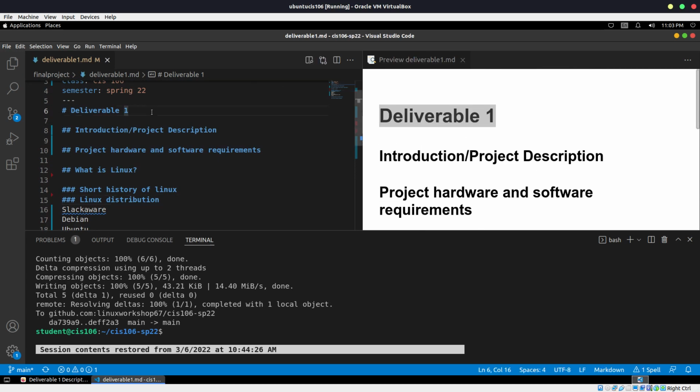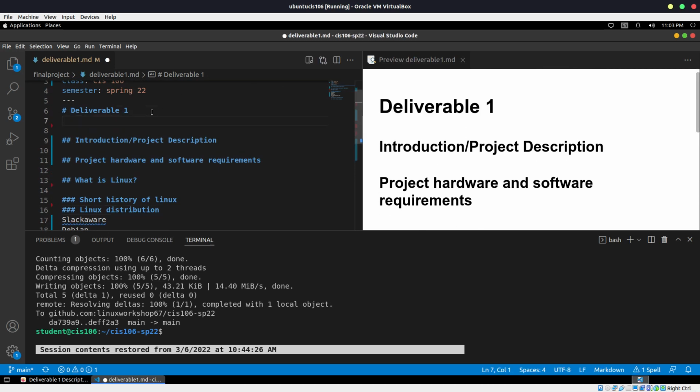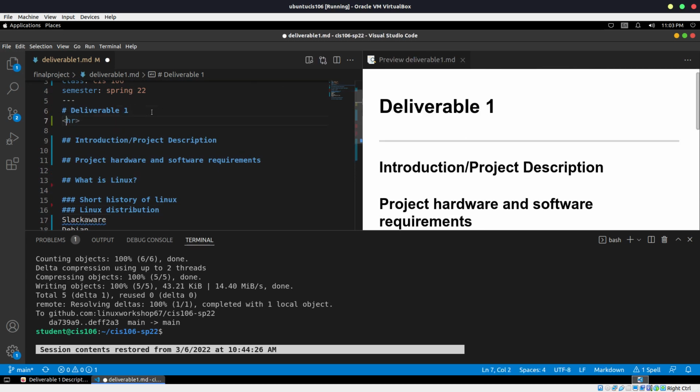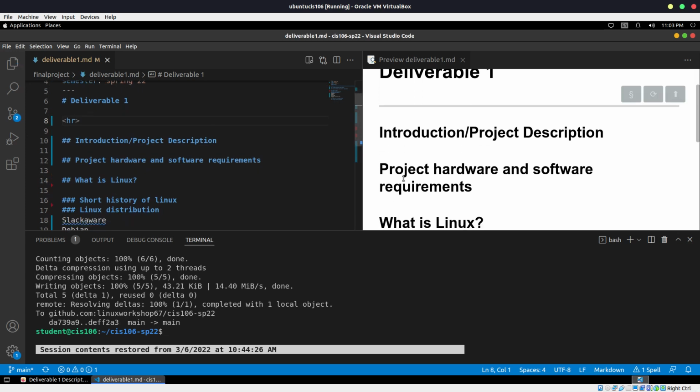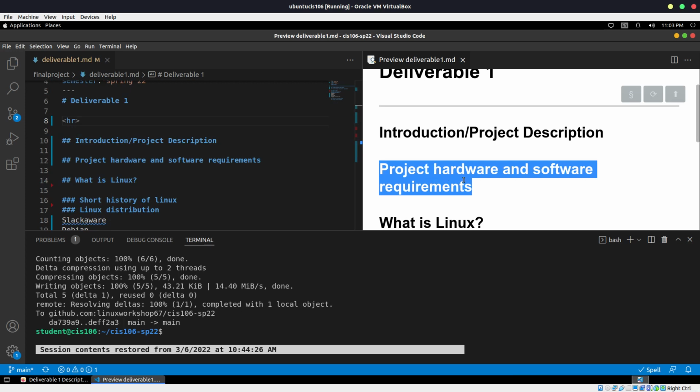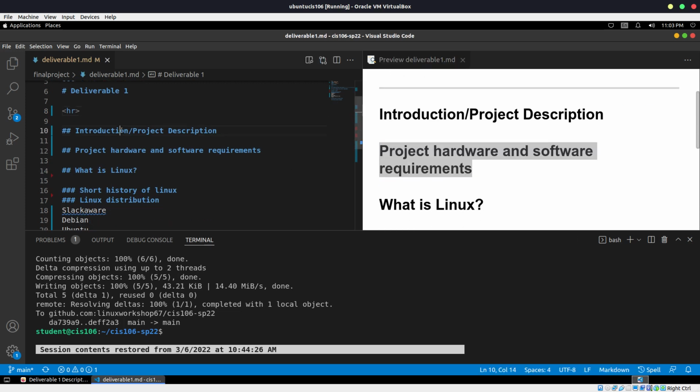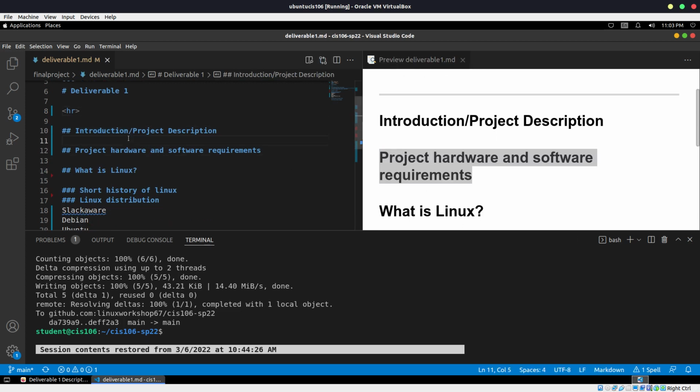And just to make it pretty, I'm gonna do a little horizontal line over here. Then we have introduction to the project. Then we have project hardware and software requirements. Here I just want a bulleted list of your requirements and a brief description if required.